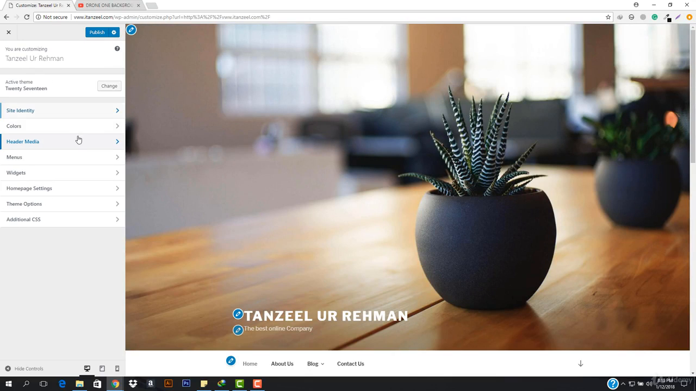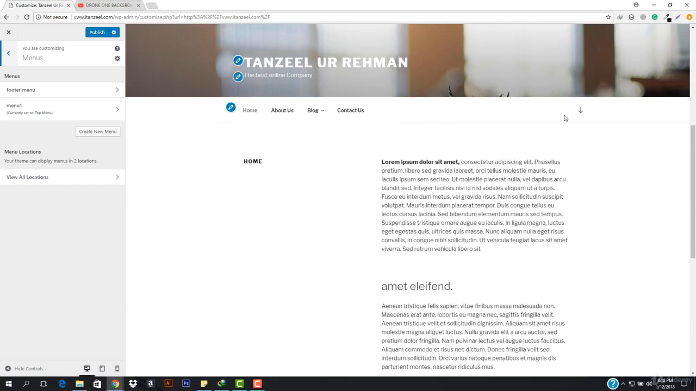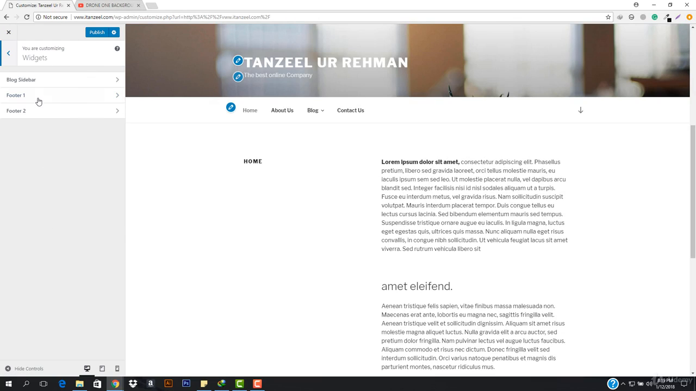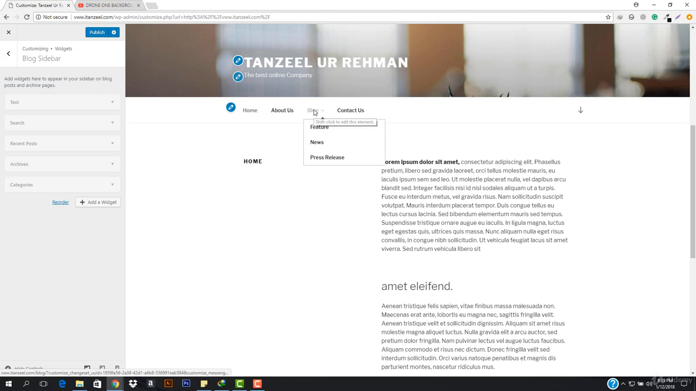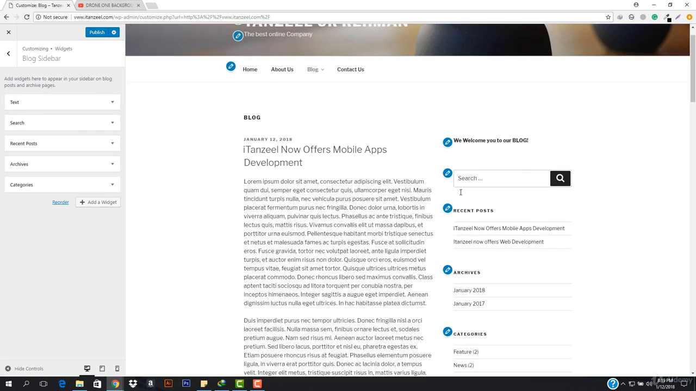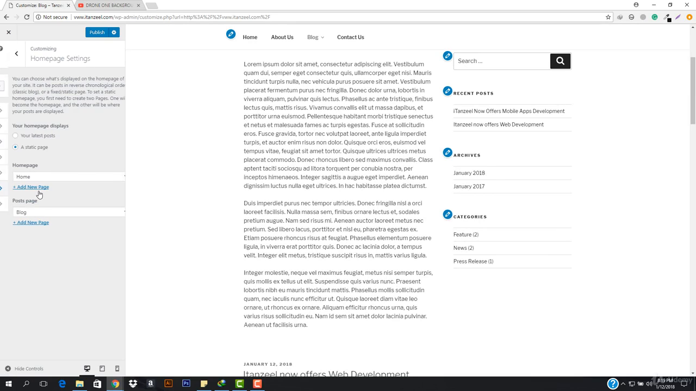Let's just go ahead and go back, and we have the menu right here. So here you can manage the menu, but we don't have to work with it since we already know about the menu, and we can do that in the dashboard. And then we have the widgets. So you guys already know about the widgets. That is why I don't have to tell you. If I just go to blog, you can see these are the widgets right here. I can make any changes, and it will be in the live view. Then we have the homepage settings. So this is also right there.